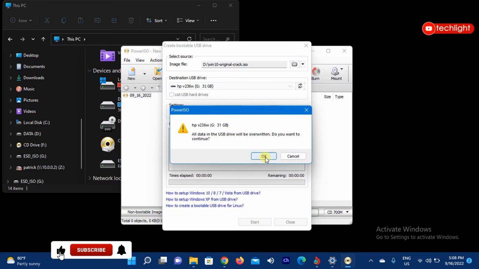Then click on okay. Once the process starts, make sure your laptop or desktop is not turned off. It will take about 5, 10 or 15 minutes depending on the machine's speed. When the formatting and creation of the bootable USB is done, it will prompt you that it is finished, then you click on okay.